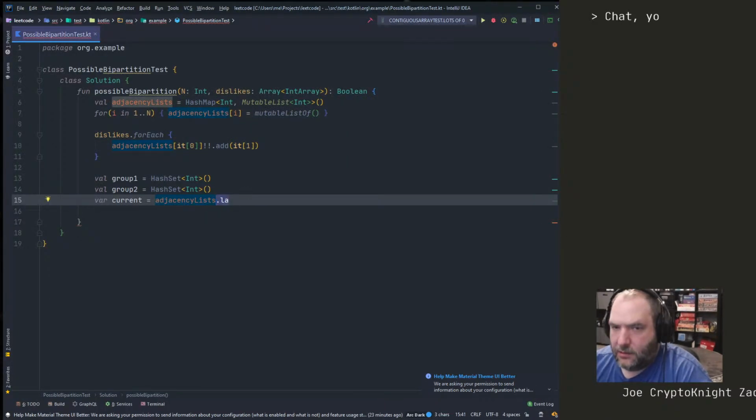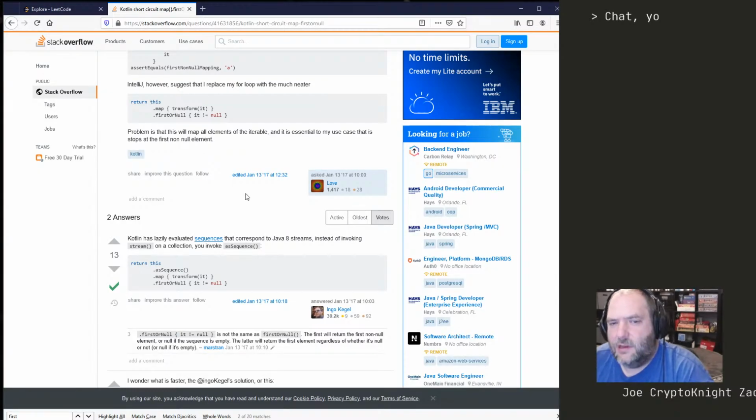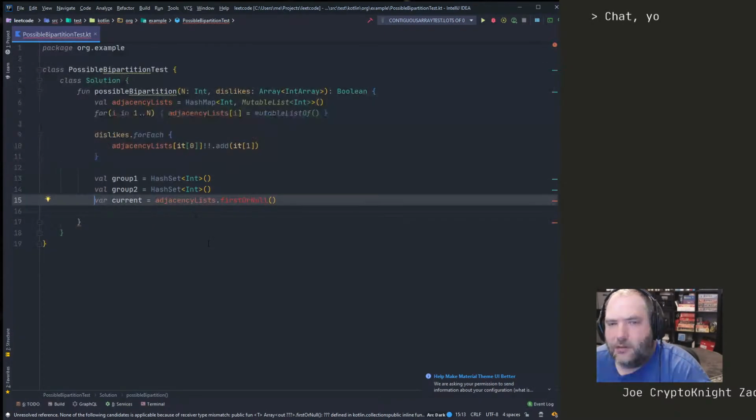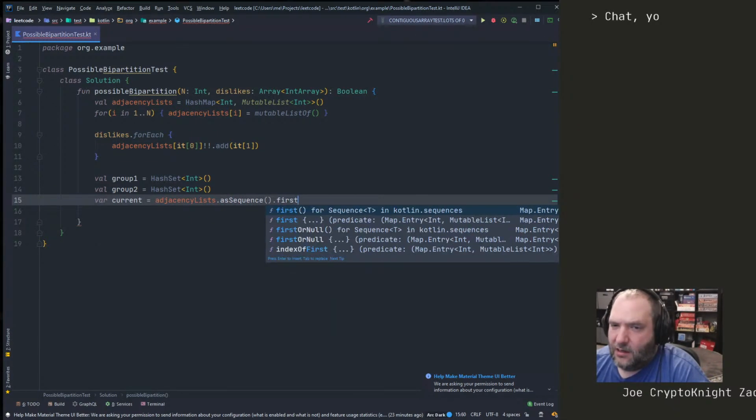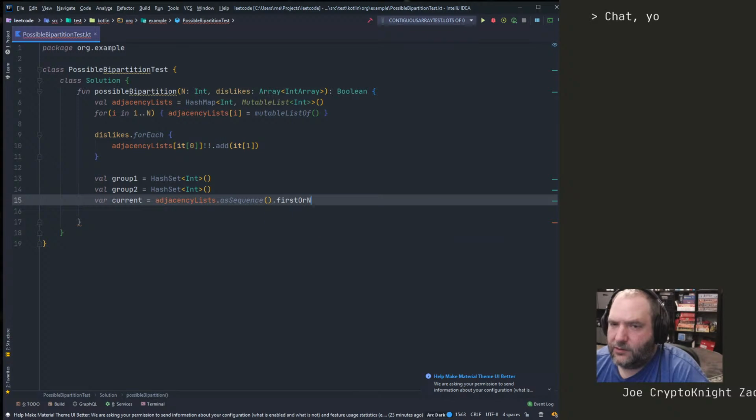What? First or null. I guess hash map doesn't count as a sequence. Or default, first or null. Man, that is definitely doing more work than I wanted to. I guess I'm just gonna not do that.